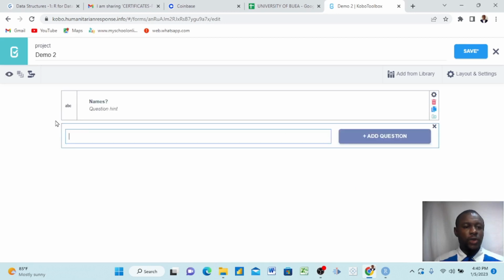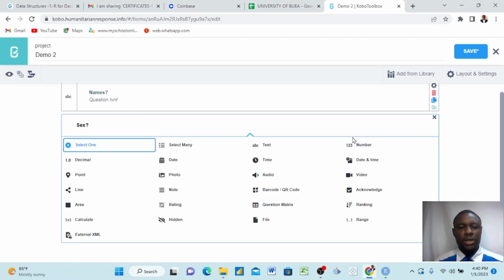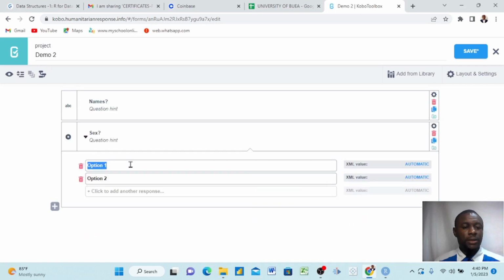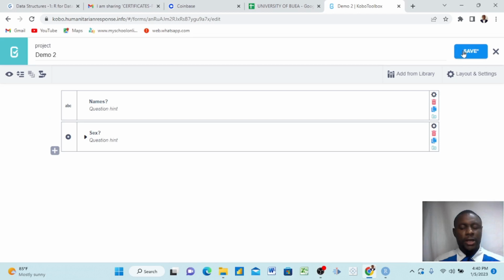And I come to the next question and I ask their sex, okay? We want to know if they are female or male. And I choose select one, and then here I put female. And then down here, I put male, okay? And then I save here. Always make sure you save, okay?